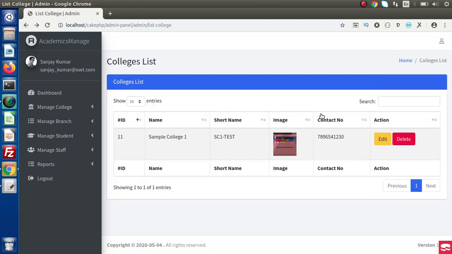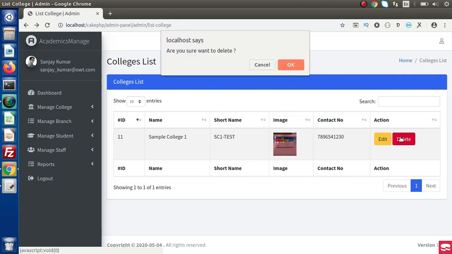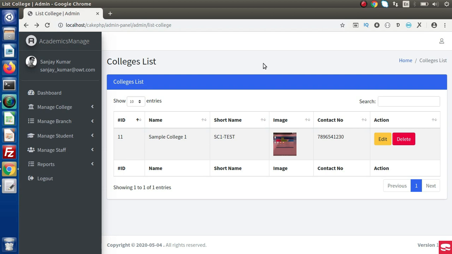Also if you want to delete, click on the delete button, it is asking for a confirmation, that is, are you sure you want to delete? We have two options, that is cancel and OK. If we press cancel, nothing happens, but when we click on the OK button, then it is going to delete that respective college from this college list.